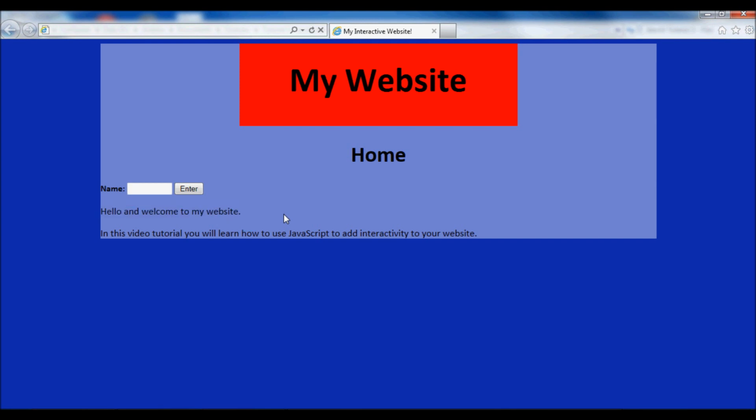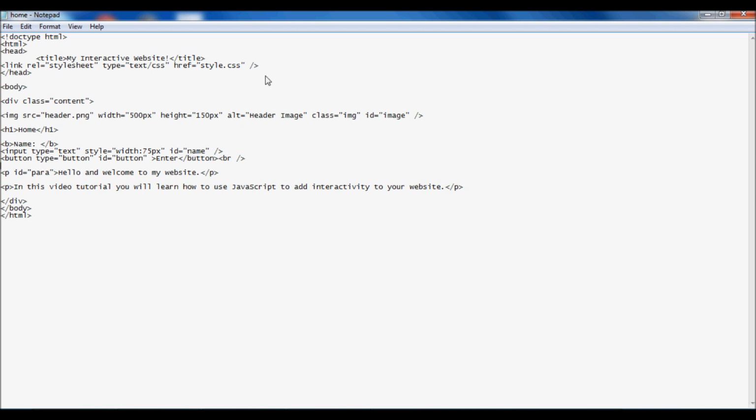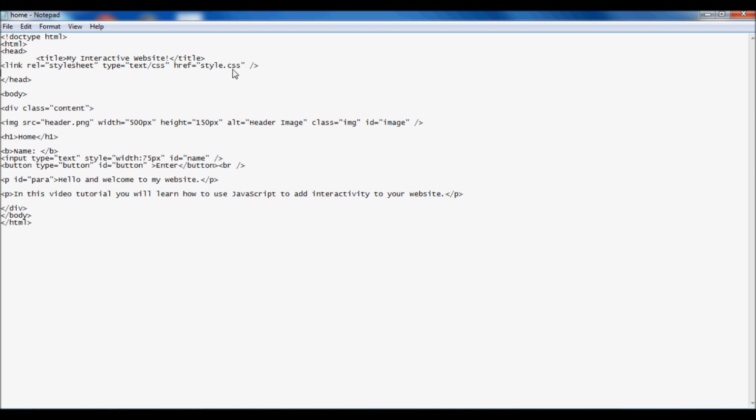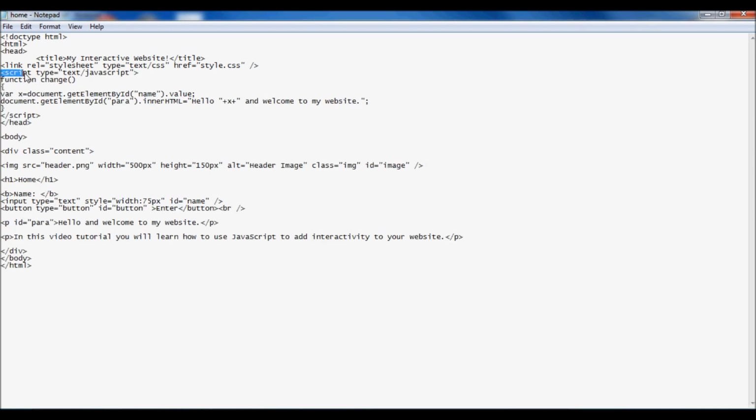So let's go to our home page and edit the code. Let's paste it in the head, but you can paste JavaScript code anywhere in the page you want. So here we use the script tag, and its attribute type is set to text/JavaScript, and here's the closing script tag. And I've made a function and I've called it change.